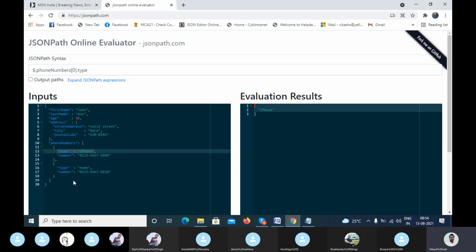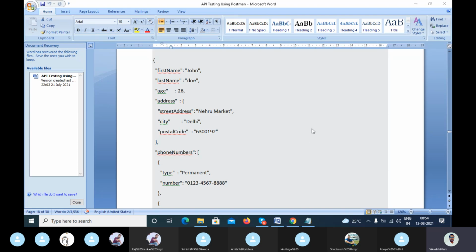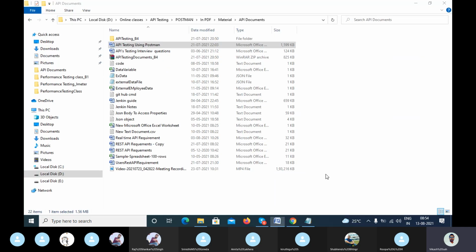Okay. Now we are moving to a more complex level of example. This is the simple one. Now try to use the complex level. So if anyone provides me the JSON object, let me see. I have one JSON object.